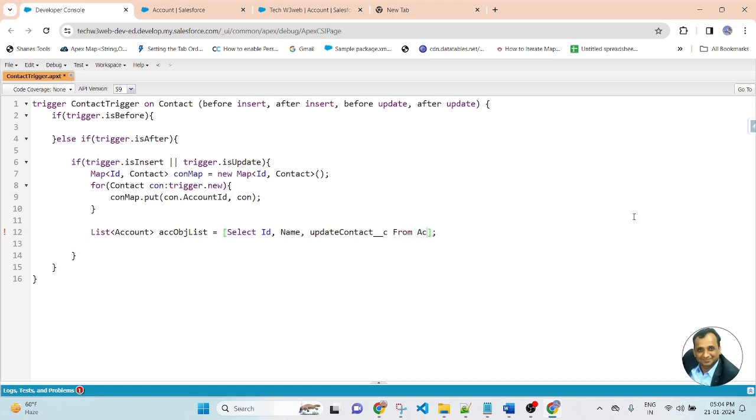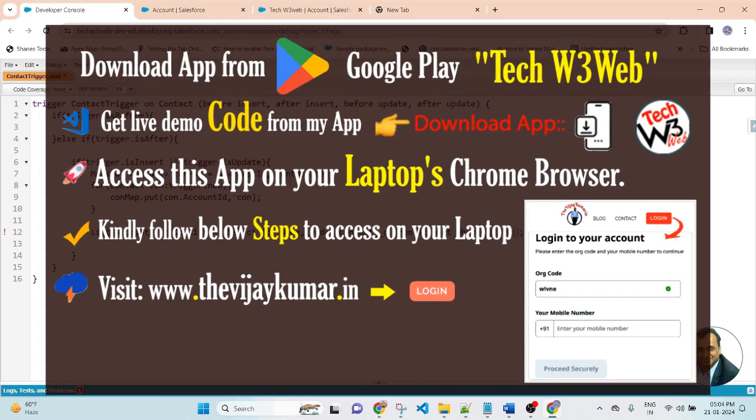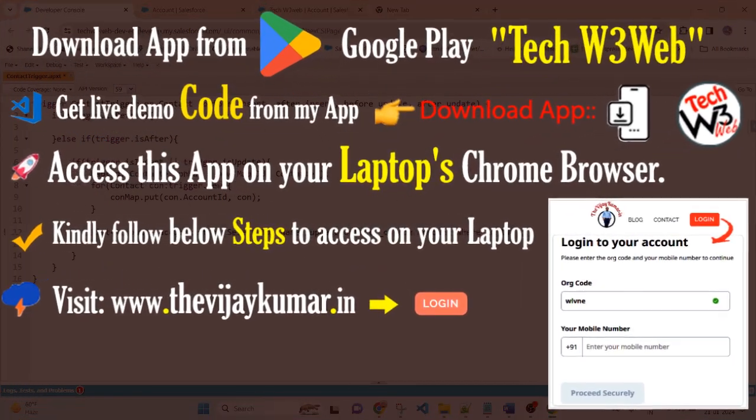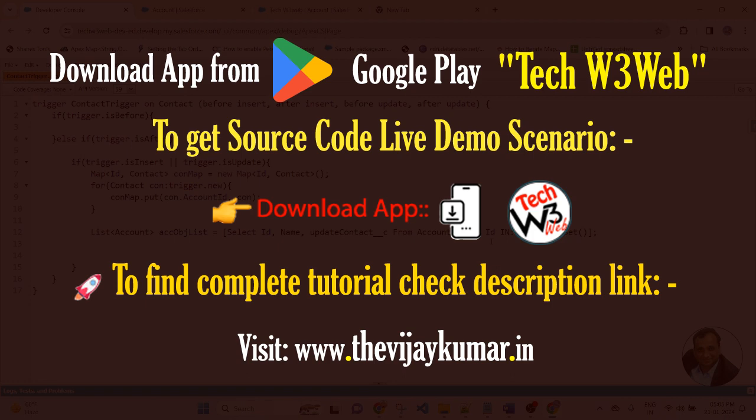From account where ID in, here I will pass the map ID. In the map, I am putting the account ID and list of the contact. So here I will get the ID from the map, using contactMap.keySet. Friends, here I am writing a SQL query on the account object and retrieving data based on the account ID of the contact map.